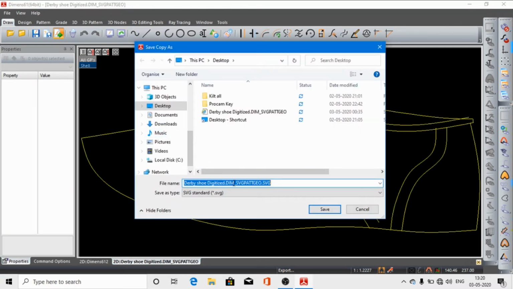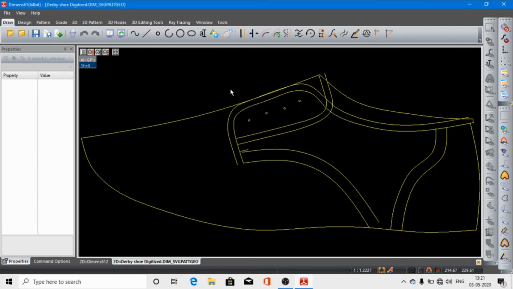they will ask you where you want to save this. We have already saved it on the desktop by the same name, so we cannot save. If you want to save, you will go to the save icon and left click on that, and it will be saved in your desktop. After that you can send it to your client or any other persons. So this is called the DXF export.